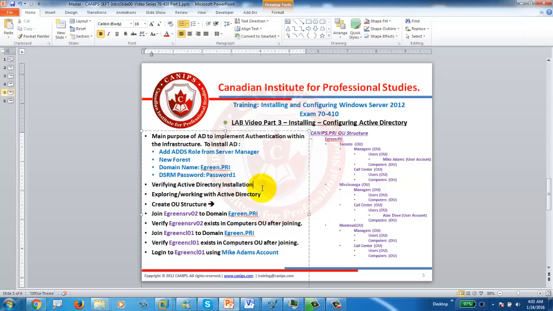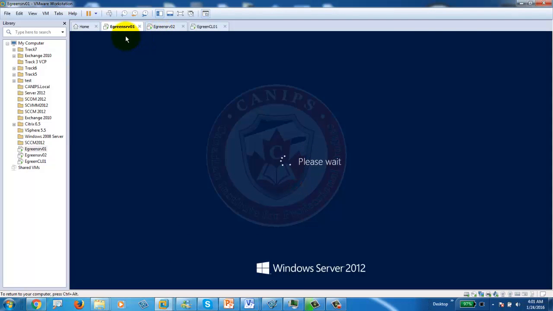How do you verify Active Directory? All you need to do is make sure that within Server Manager and Tools you see Active Directory related tools. And after that, we're going to open Active Directory by using ADUC. To explore and work with Active Directory, we need to go into ADUC and work with the tool. And within this, we're going to create our OU structure as follows. And then later on, we're going to join these machines and then log in with one of the accounts that we create here. Let's check this out.